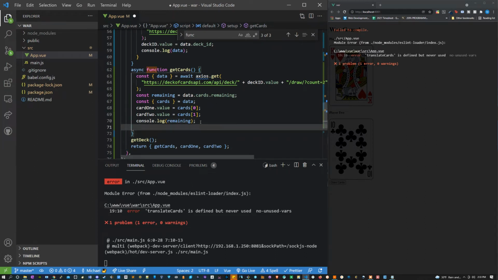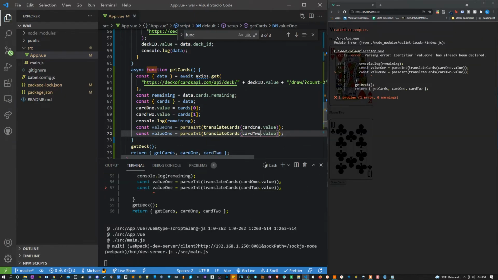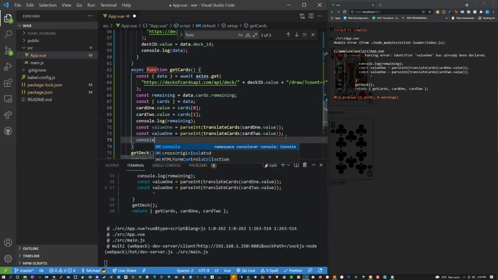Back inside of the getCards function, what we can say here is const value1 equals parseInt, and then we're going to call translateCards, and we're going to pass cards card1 value. We're going to do the same thing here for card 2. And then let's console log them and see what we get.